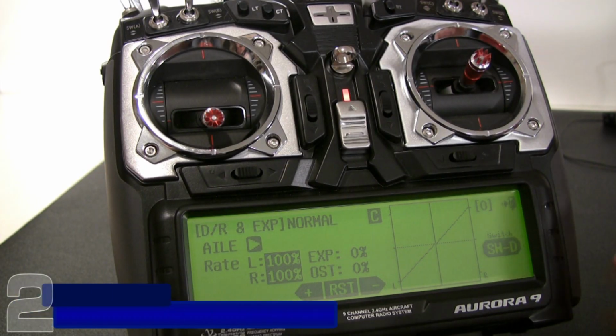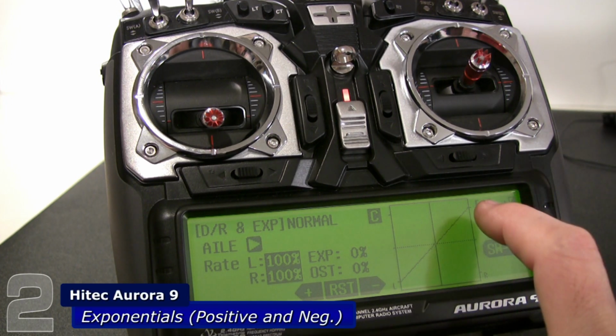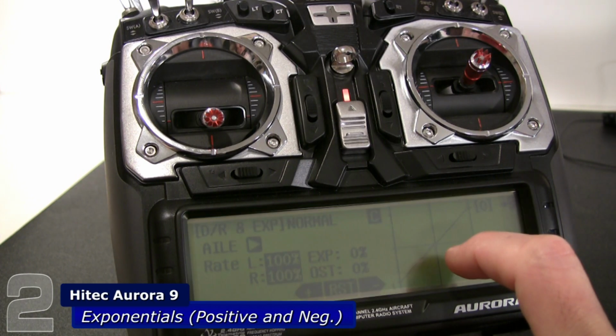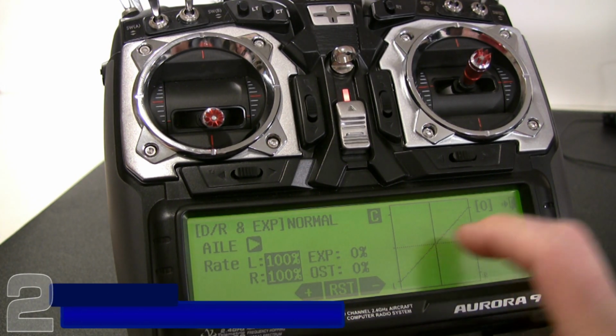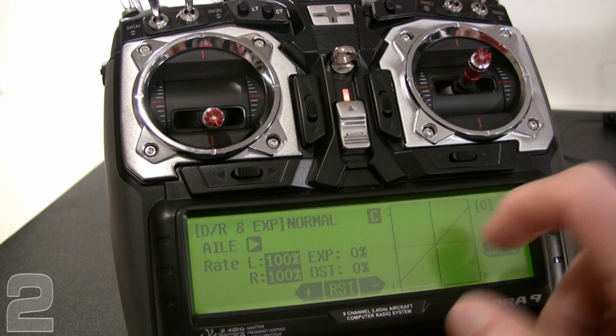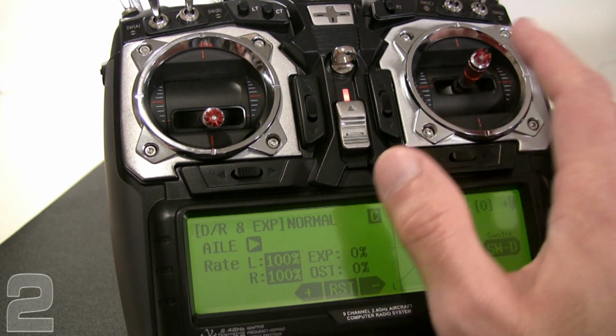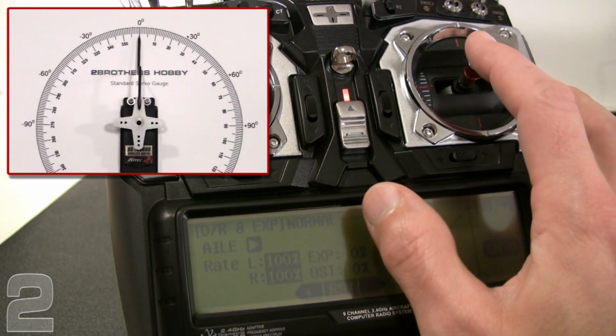Expos, or exponentials, refer to the ability to soften that curve, that actual step curve on the channel that you're affecting. So we're able to apply positive or negative expos to any given channel, and that changes the way the model actually responds. In fact, you can set it up to where there's very little. We'll pull up our servo gauge overlay here. There's very little movement at the center.